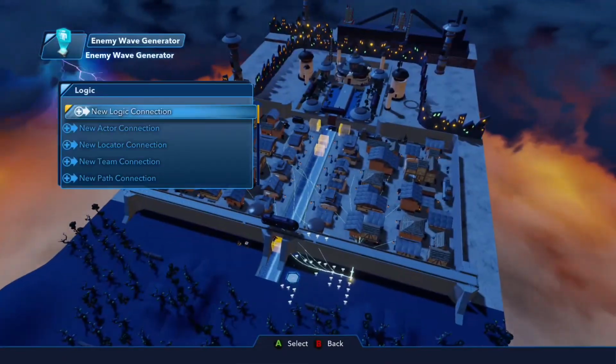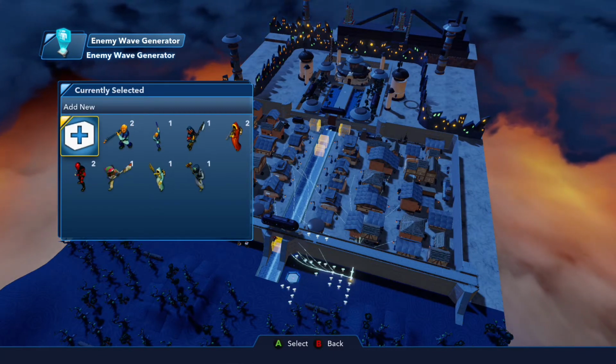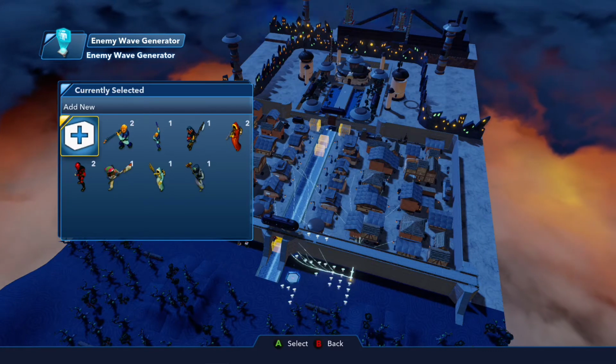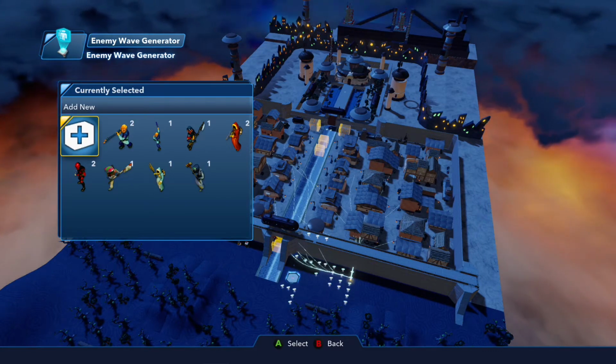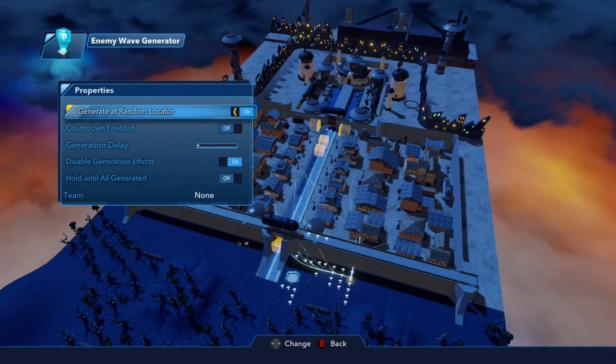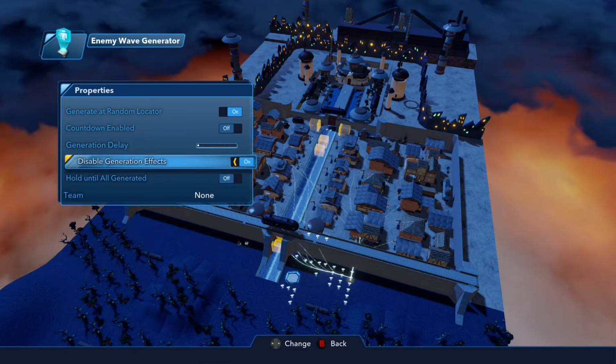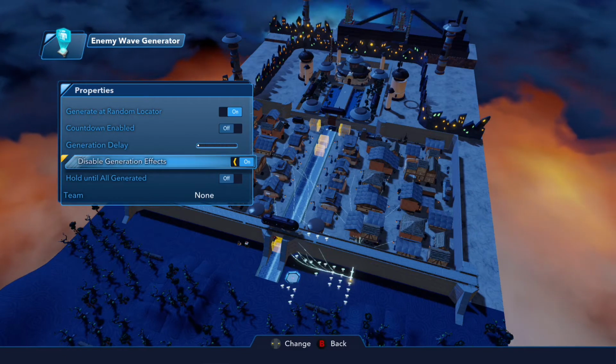Come over to the second main phase enemy wave, and it's the same enemies once again, and the properties are the same. Going to generate a random locator, generation delay is 0, and disable the generation effects.